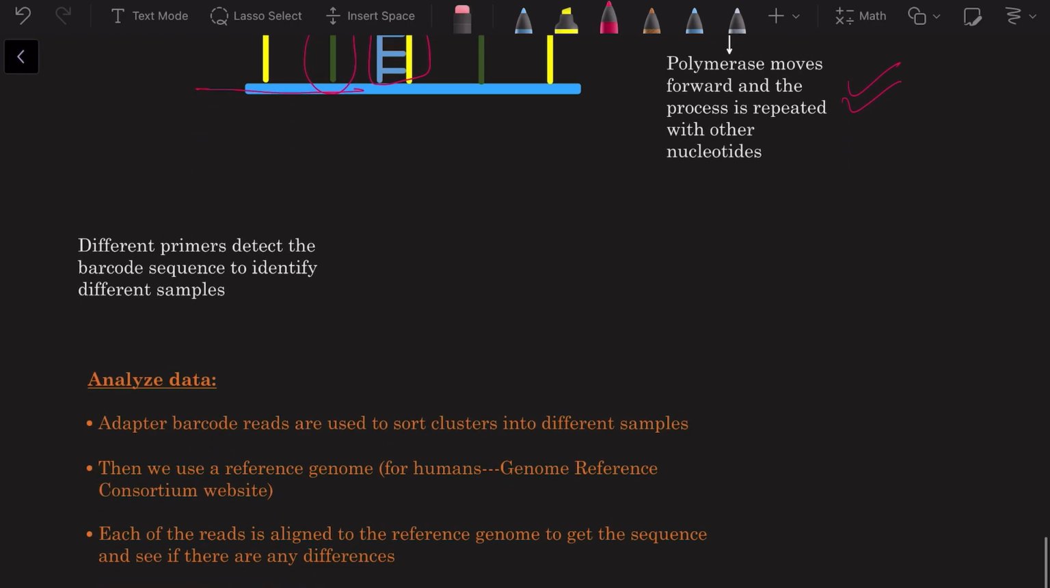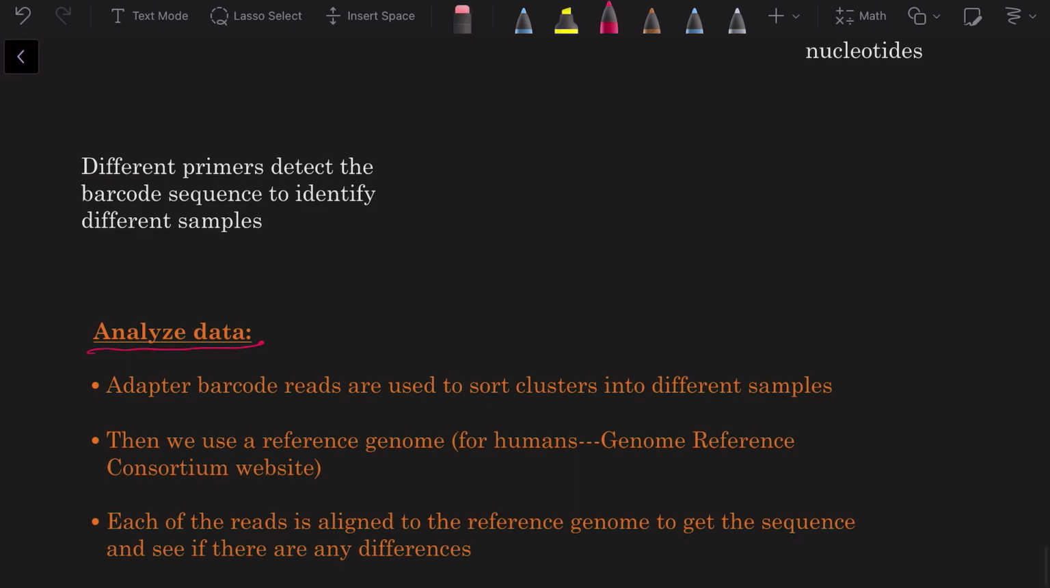So now that we have sequenced, now it's time to analyze the data. The adapter barcode reads are used to sort the clusters into different samples, which we just talked about: there are specific primers that will read the barcodes and will sort the different clusters to different samples or different patient samples.